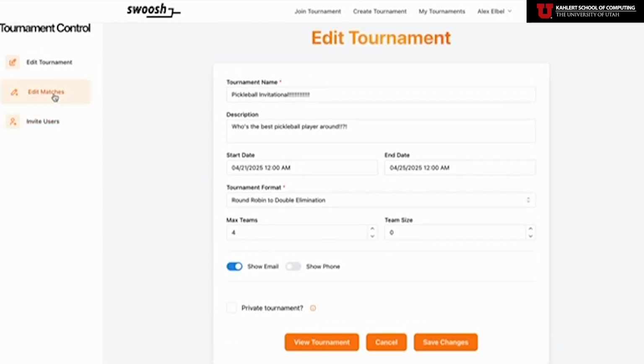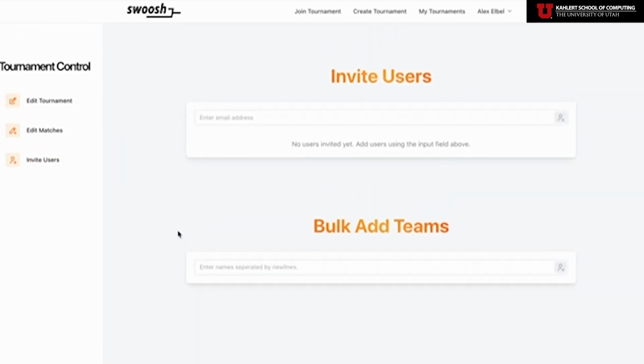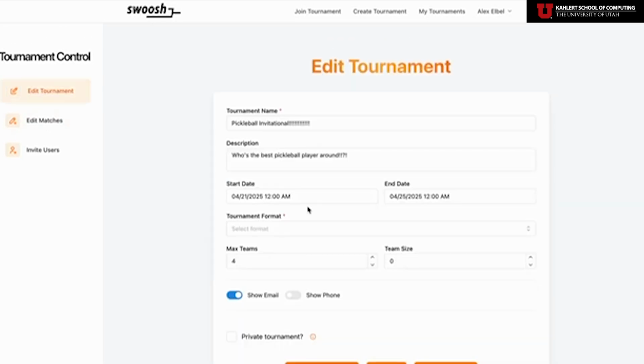Then you also have the ability to edit matches, which once you've generated matches, you can edit them, such as if you want to edit the location, like if it says court 1 and you want it to be court A1, you can edit it there. And then you also have the ability to invite users. So you can invite their email address. And then if you want to bulk add teams where you just want to add a lot of people's names, you can do it there.